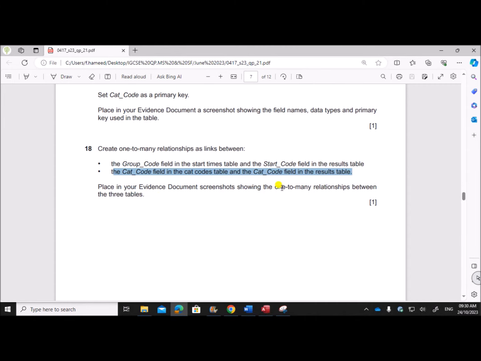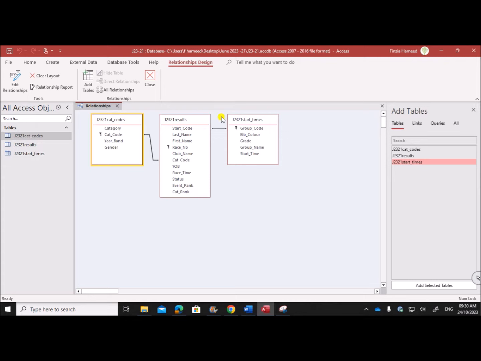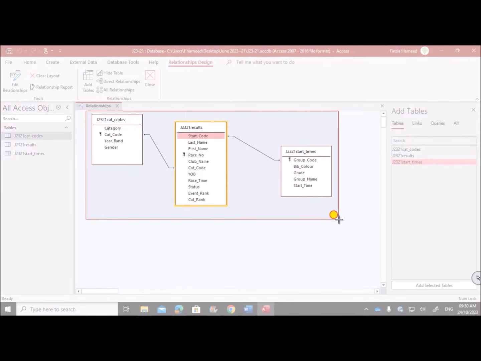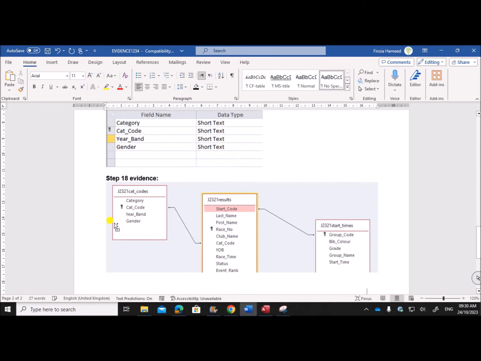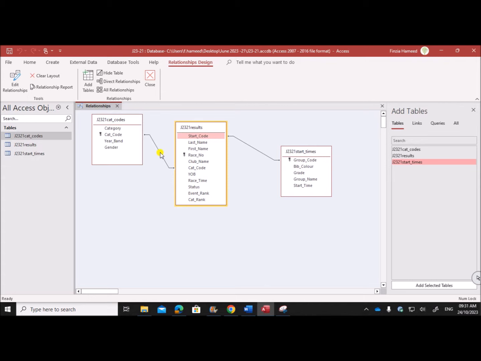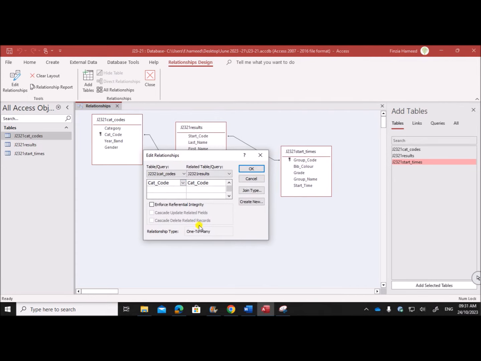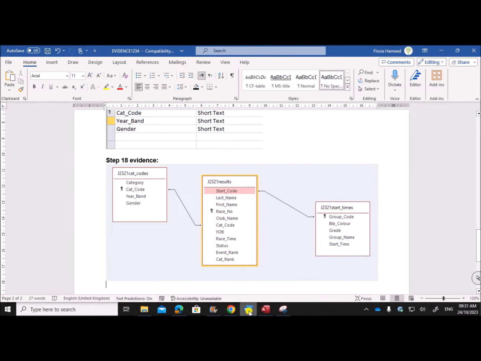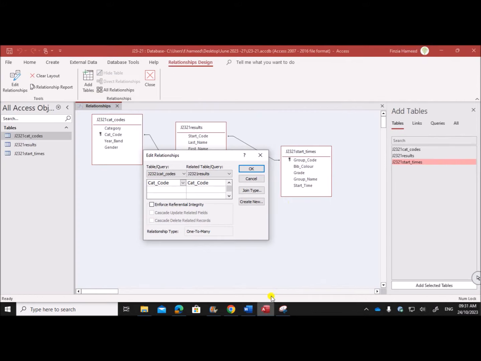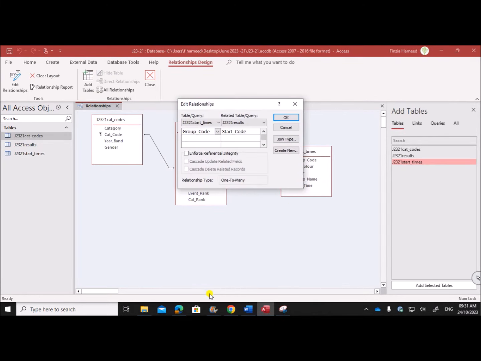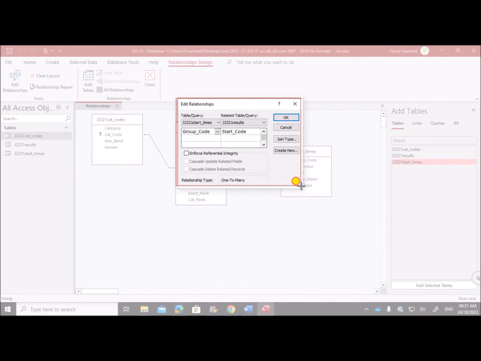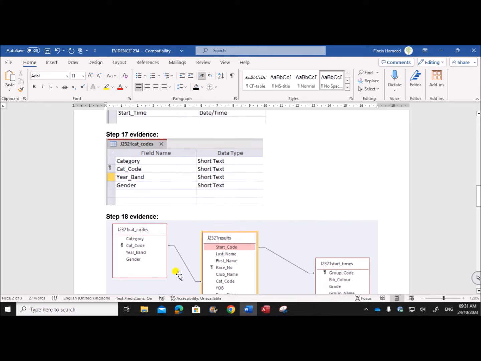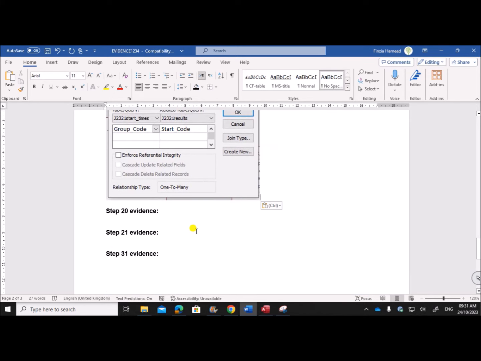Place in your evidence document screenshot showing the one-to-many relationship between the three tables. First, let's take the screenshot of the relationship diagram. Now let's show the relationship type. Right click, edit relationship. It will show the relationship type as one-to-many for the first one. So take the screenshot. And we have one more relation. Right click. Show the relationship here. So we have the relationship diagram and the two relationship screenshots for step 19.